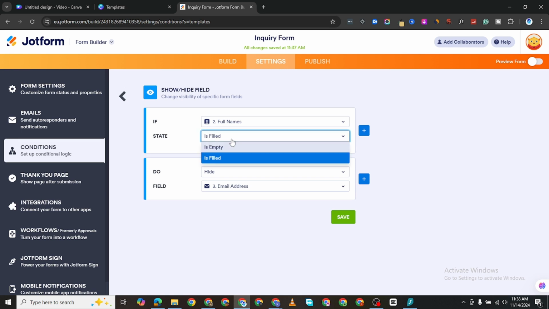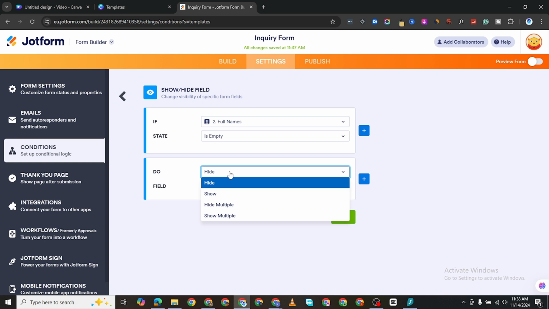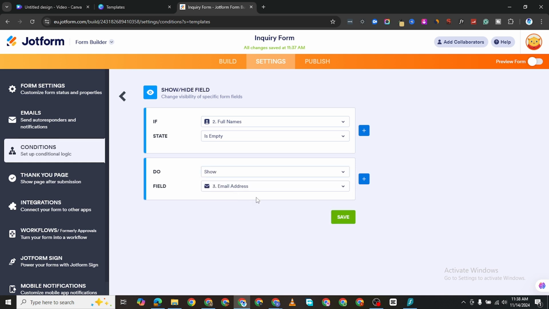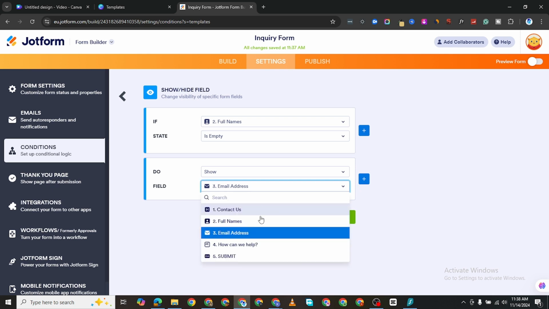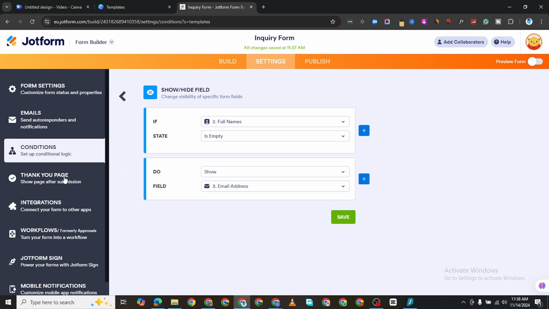Or I could say if full names is not filled, then I could show them an extra field, and I will need to create that extra field. So this is how you add conditions.